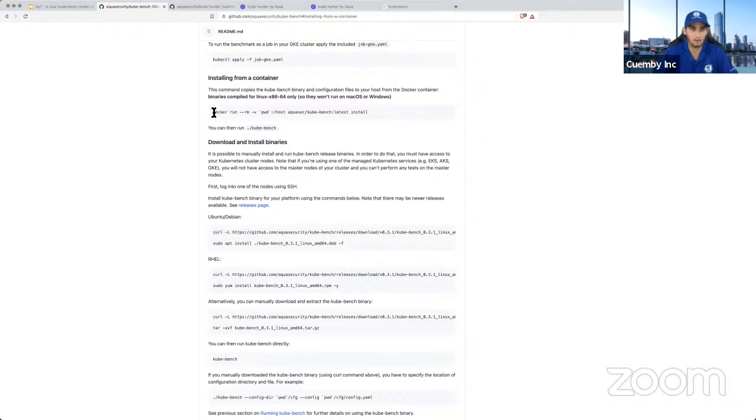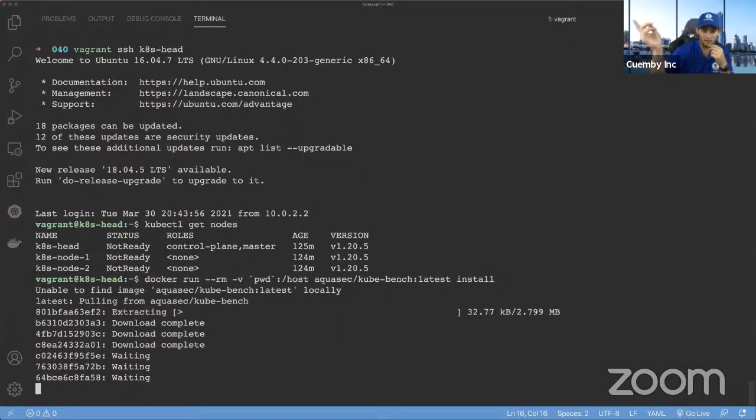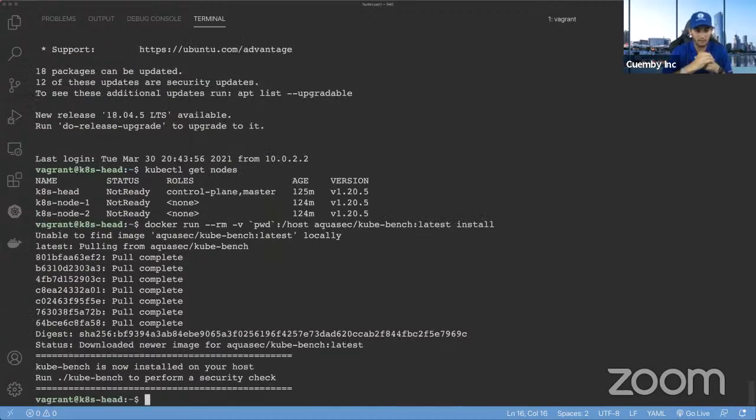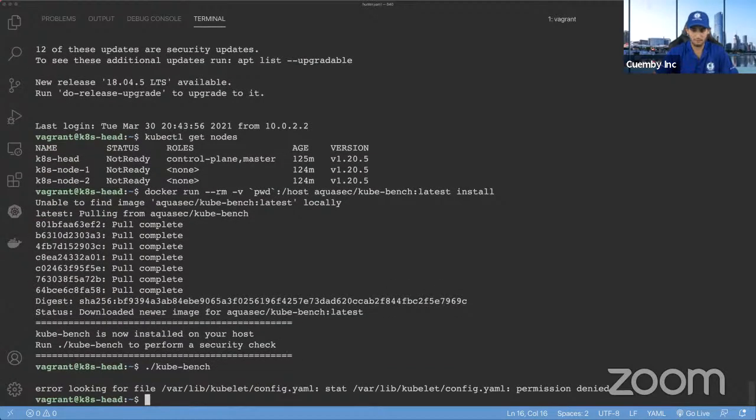No, let's do the Docker. I see why. The Docker is going to be easier. It's just going to give me right there an install. So just get the Docker. It's going to download a Docker image and put the binary right there. So you see, we can just do KubeBench. And I have to do sudo.